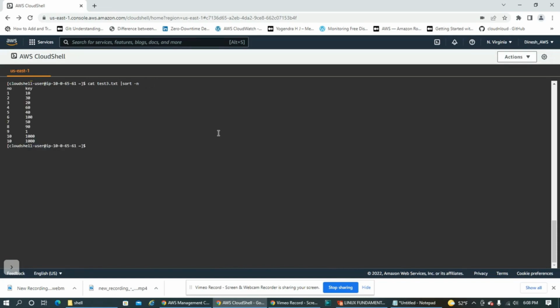If you see, we have 10 displayed two times. Now I want 10 displayed only once, only the unique values. So I will use sort -n -u, and this will give you only the unique values. -u stands for unique. Okay, let's move to another important command called uniq.